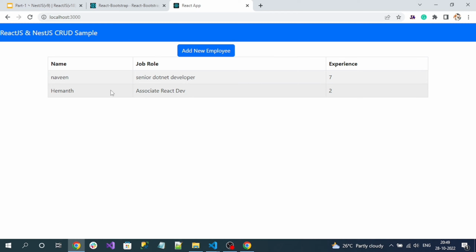So that's all about the create operation using NestJS and React application. Next, we are going to focus on the update operation.